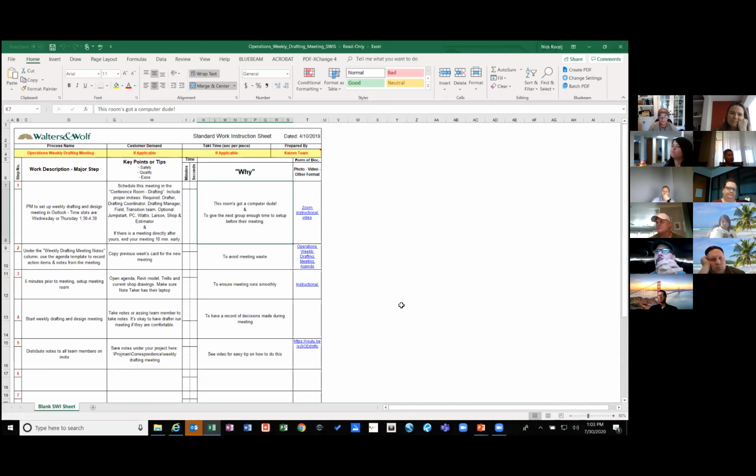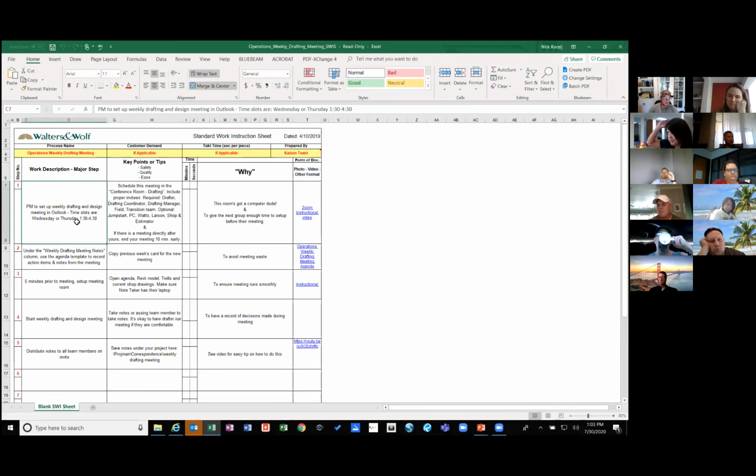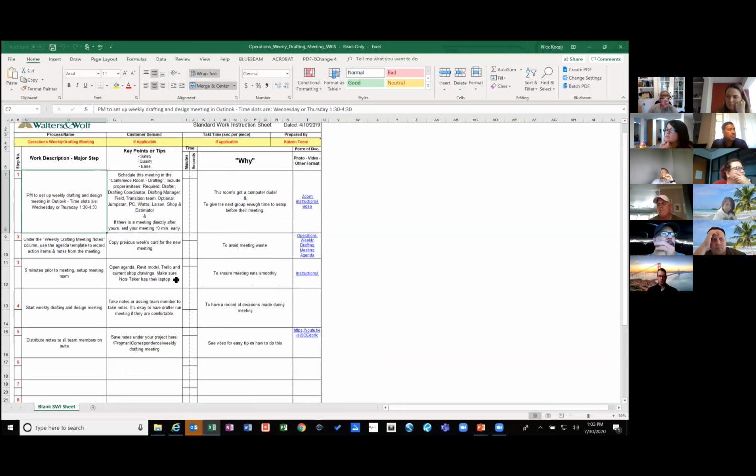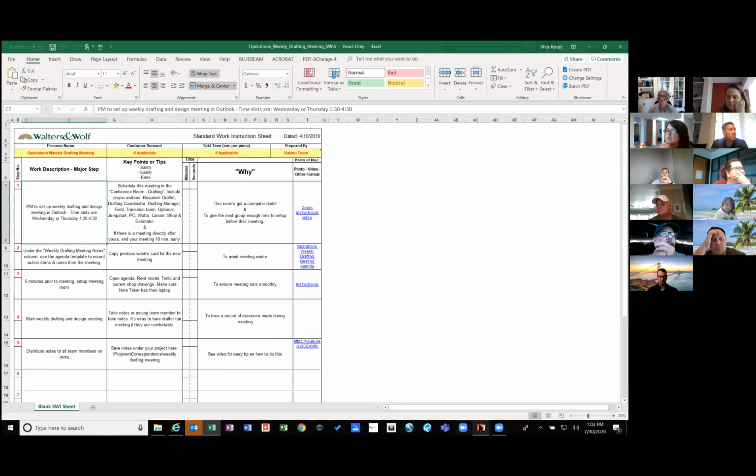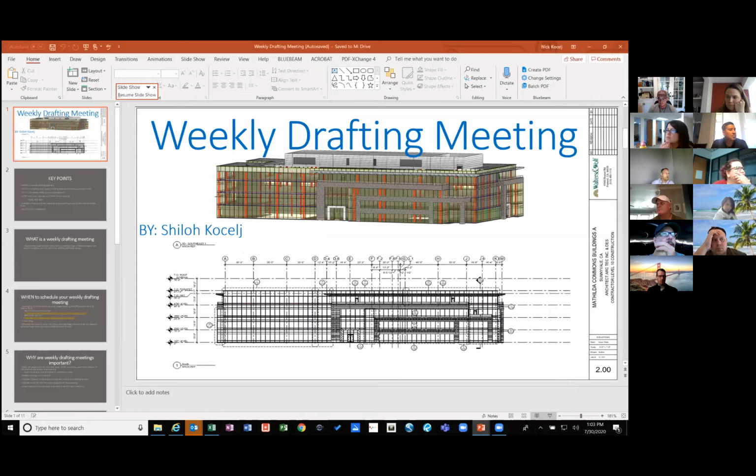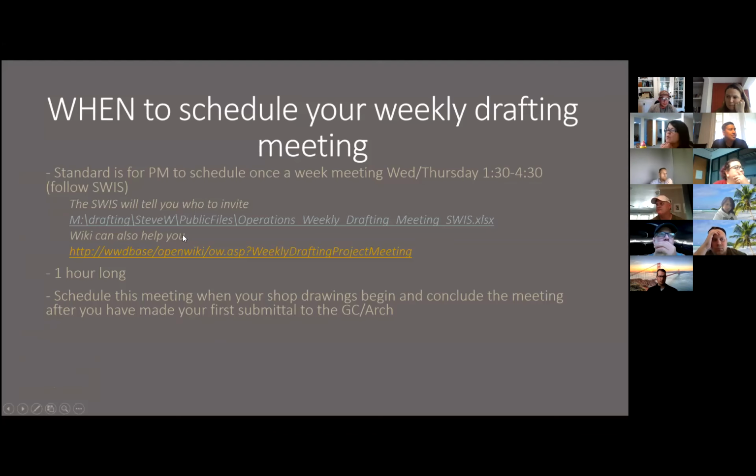There it goes. Cool. So with the Swiss, it gives you the times that you're supposed to set it up and to include the conference room drafting and then your drafter, and it tells you all the necessary people. And then there's more, basically just the same information on the wiki. I'm not going to click on that.